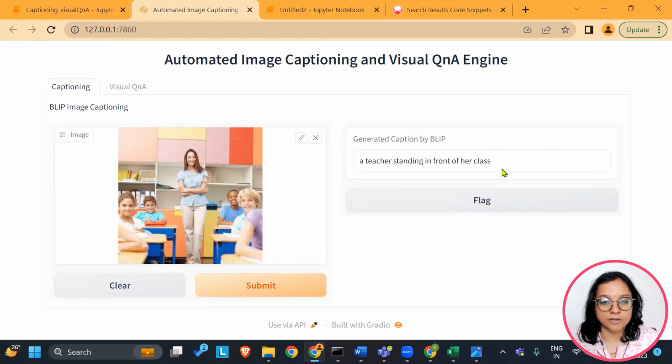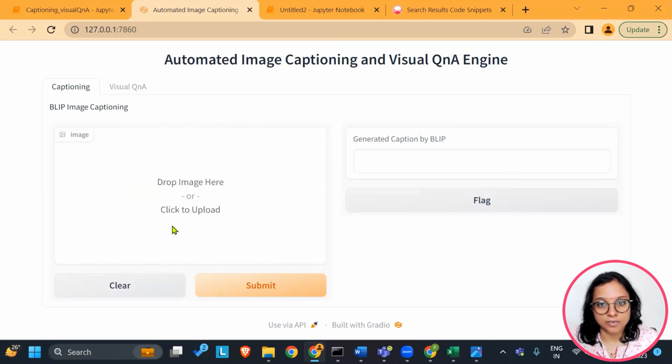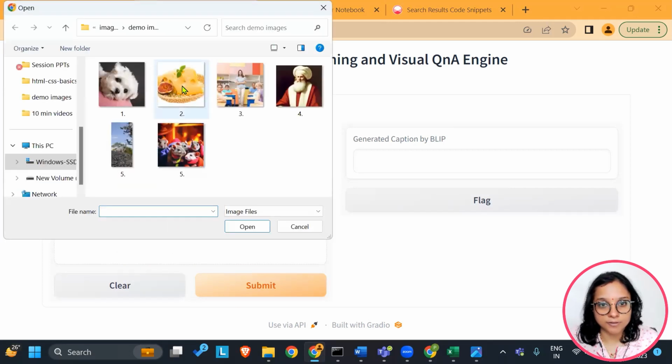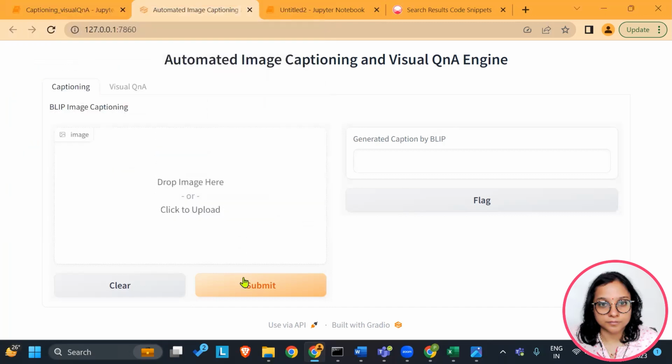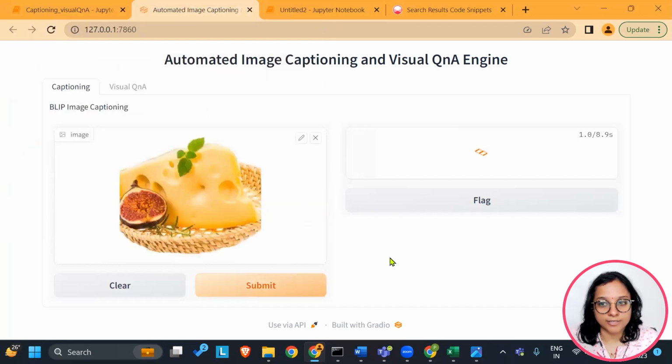It says a teacher standing in front of her class. We'll try another third image and try and see how the model responds to this. So it's mentioned keys with figs and figs on a white background.